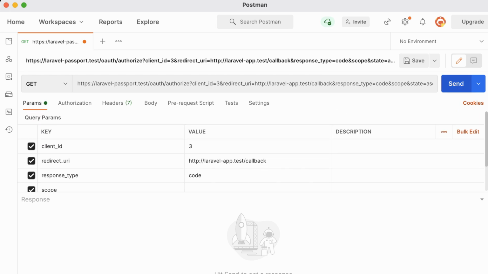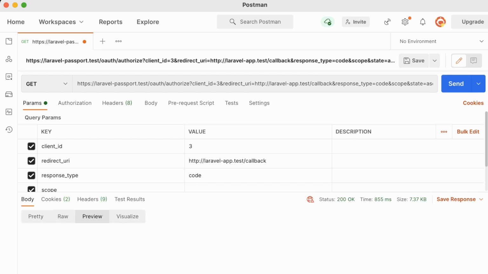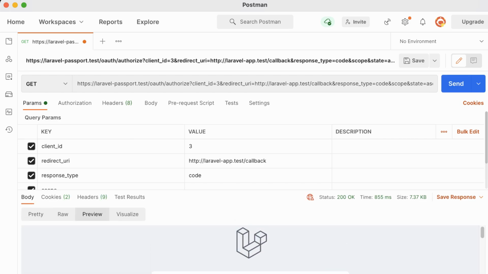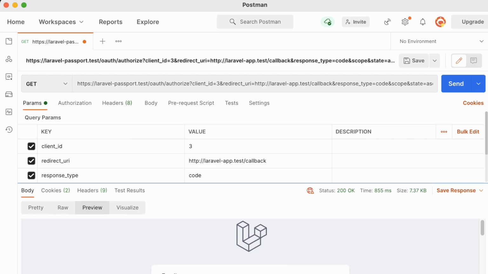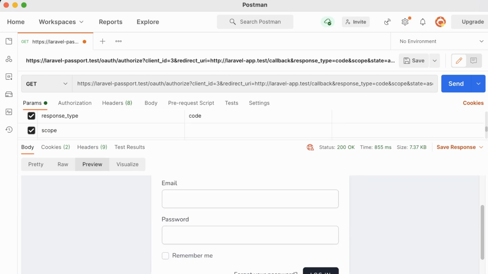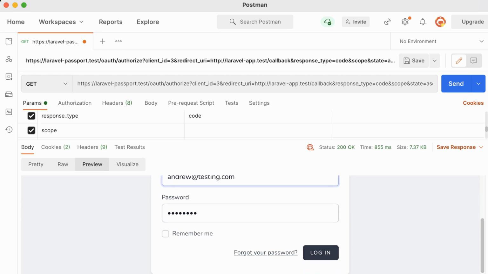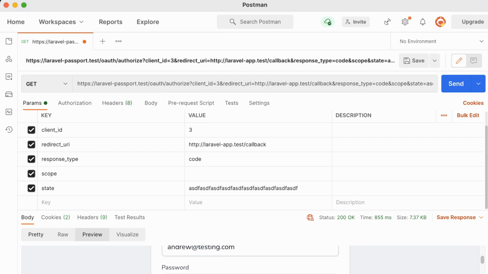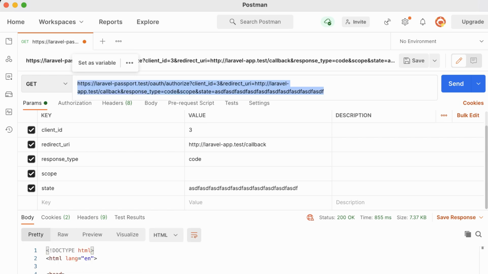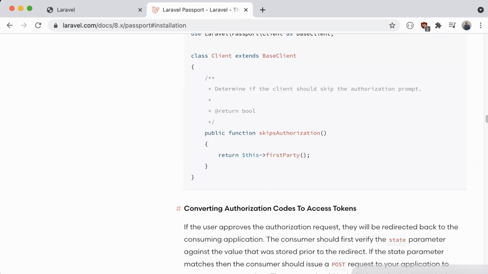All right, now if we hit send for this and preview, we get back a login form since we are not logged into the application in Postman. So let's log in with the user that we want to authenticate against, our one that we created earlier. Hit login. Okay, maybe this isn't going to work well in Postman for this. Instead, let's copy this whole URL and open it up in our browser.